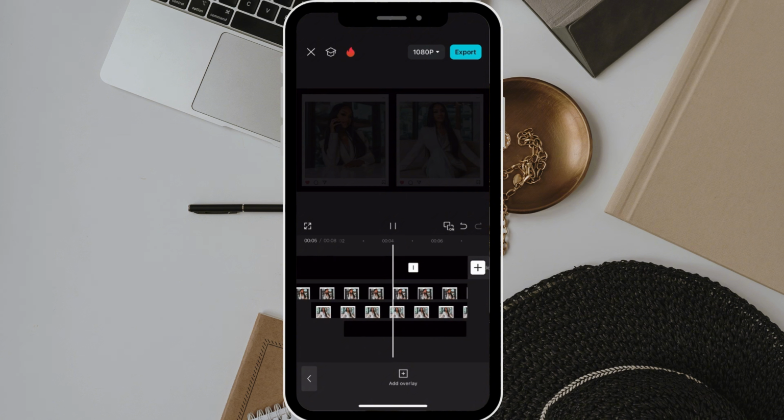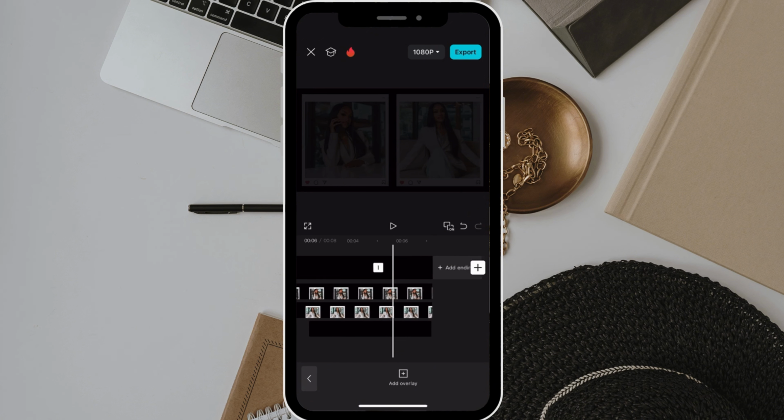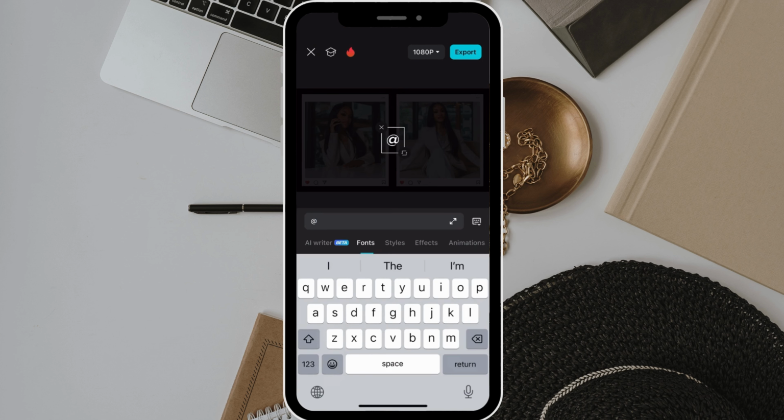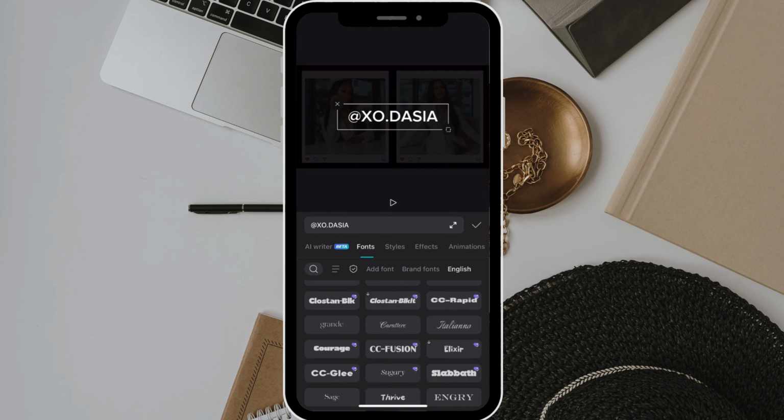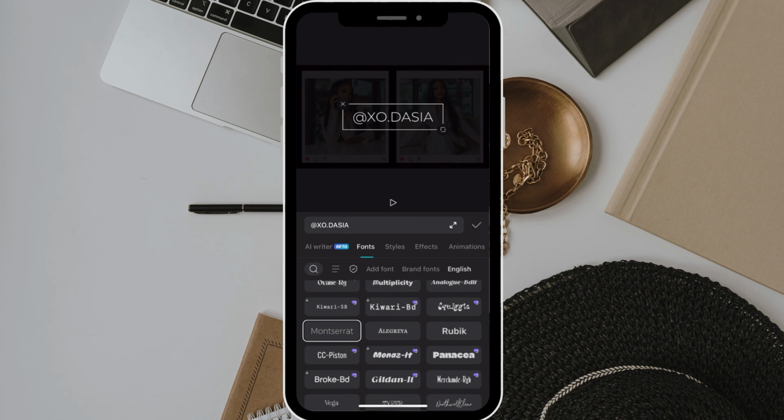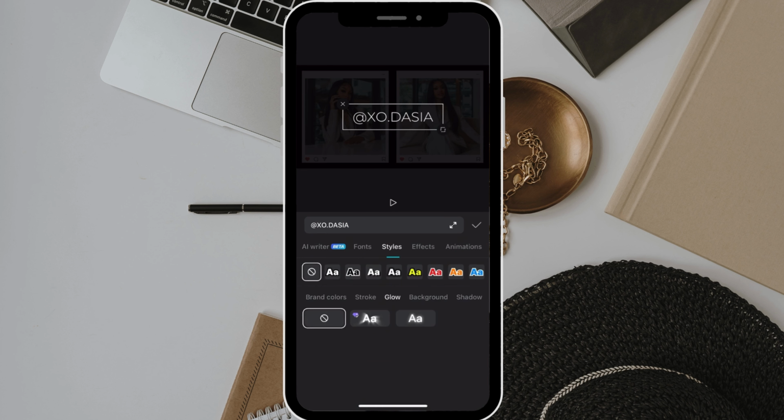Once I have everything the way I want it to look, I'm going to go to where it says text, and I'm going to click on add text, and I'm going to add your username. I'm adding my username, and we're using the same font as before, which is the Montserrat font. And we're going to do the same steps as before.